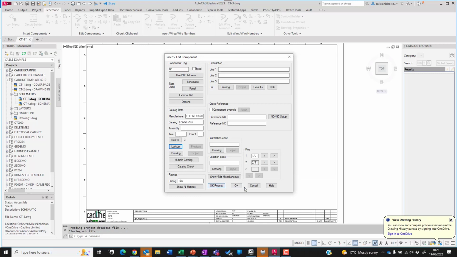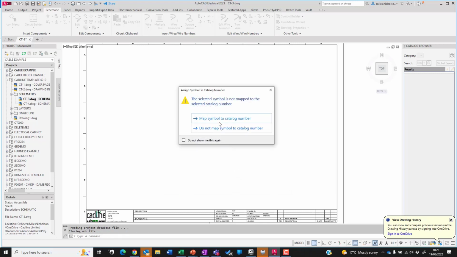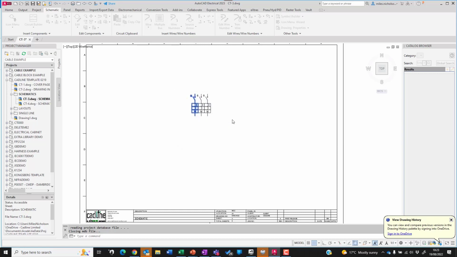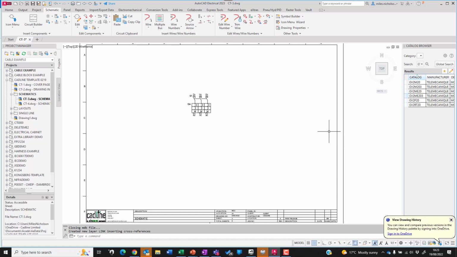What will happen is it will say, do you want to map the symbol to the catalogue number for the first time? So if you do, what that basically means is that the next time, rather than placing a symbol and assigning a part, what you're able to do is right click over the part to place the symbol.